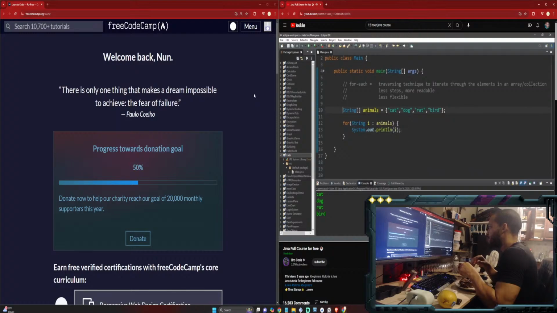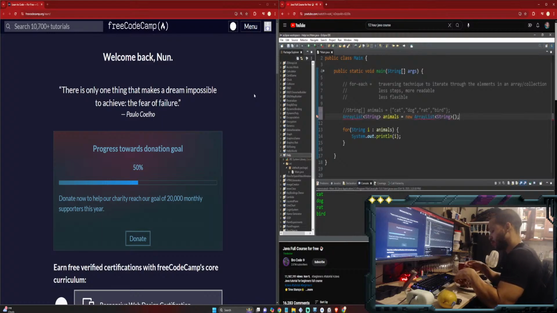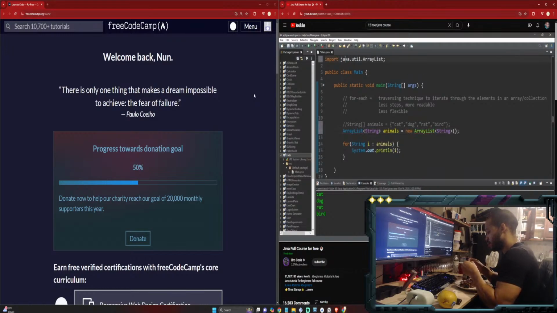And now let's try this for each loop using a collection. An ArrayList is a type of collection, so let's create an ArrayList called animals this time. So ArrayList, within angle brackets, we're going to list the data type, which is String, and then we will call this animals equals new ArrayList, angle brackets, list the data type, parentheses, semicolon, and then we'll need an import at the top, import java.util.ArrayList, and then we need to add some values to each element of this ArrayList.